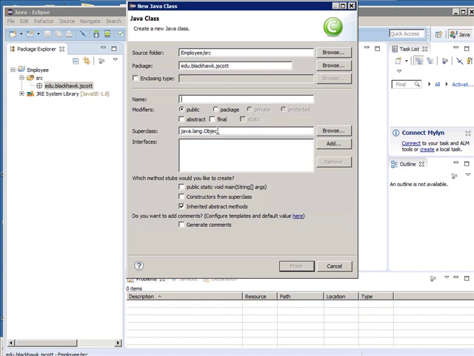And now this takes a little bit more explaining, okay? Some of this stuff that's in here, we're not going to go into yet. It's just that we haven't gotten there in the book, etc. But it says you're going to build this under your employee source folder in this package. That's what we want, so we don't touch that. Then we have the name. All Java classes must have a name.